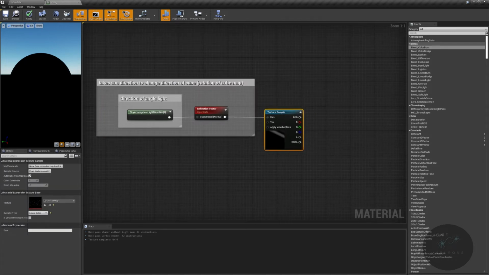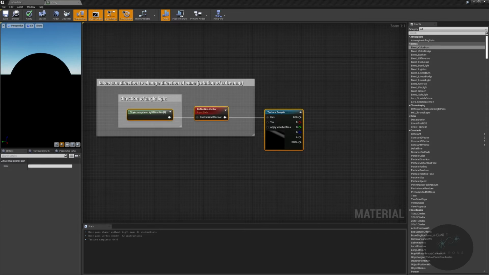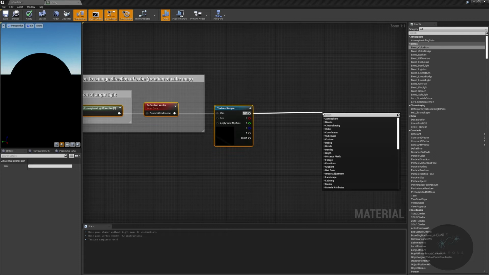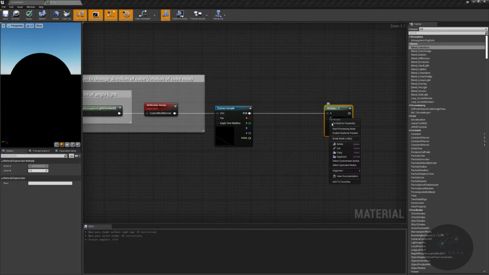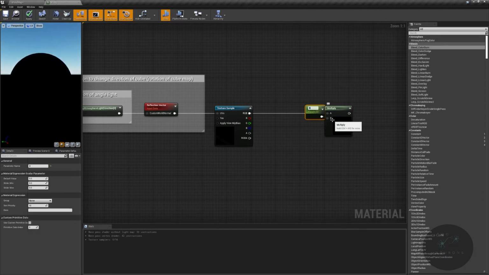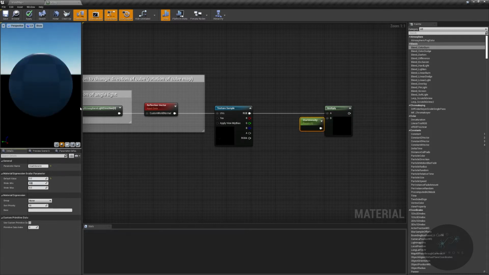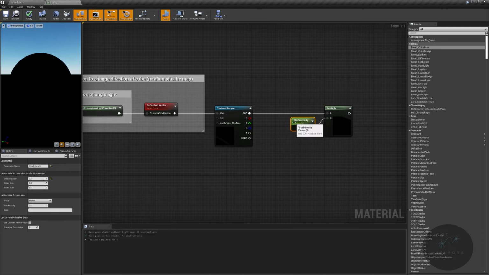Anyone else scratching their head? The next thing we need to do is make this stronger. And what I'm going to say is we're going to do a multiply. I am going to actually create a parameter for this one. So I'm going to right click the B here, and this will be my star intensity. And I'm just going to set this as a default of 3. In my original version it was 10, but that led to some fun issues.